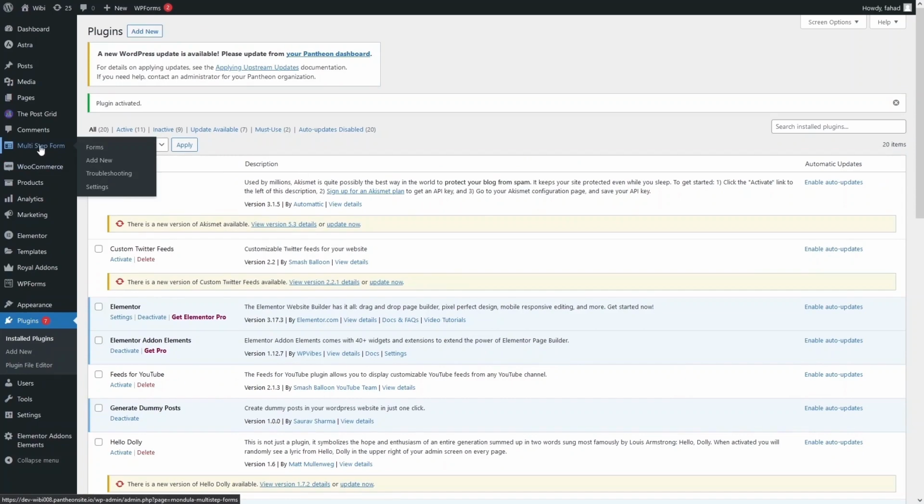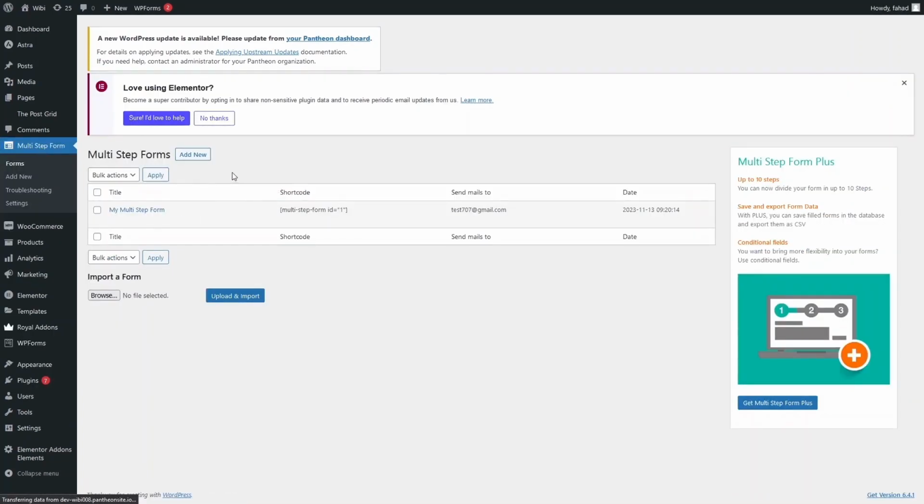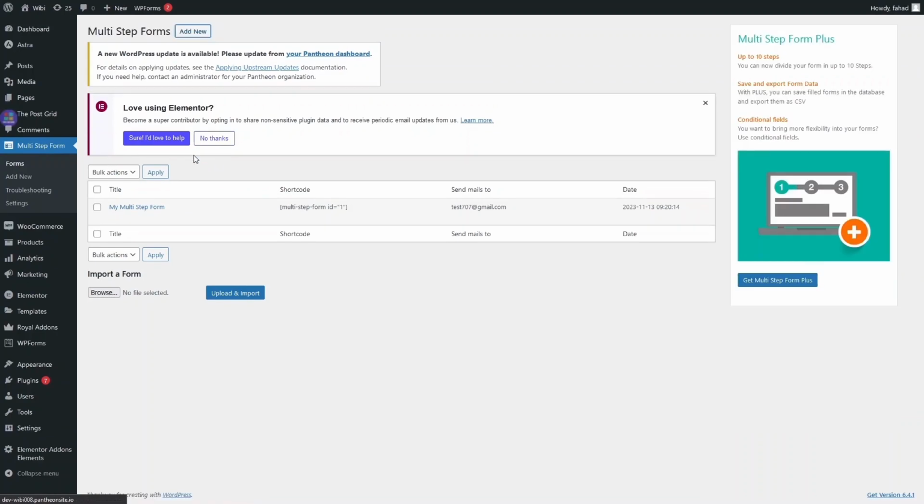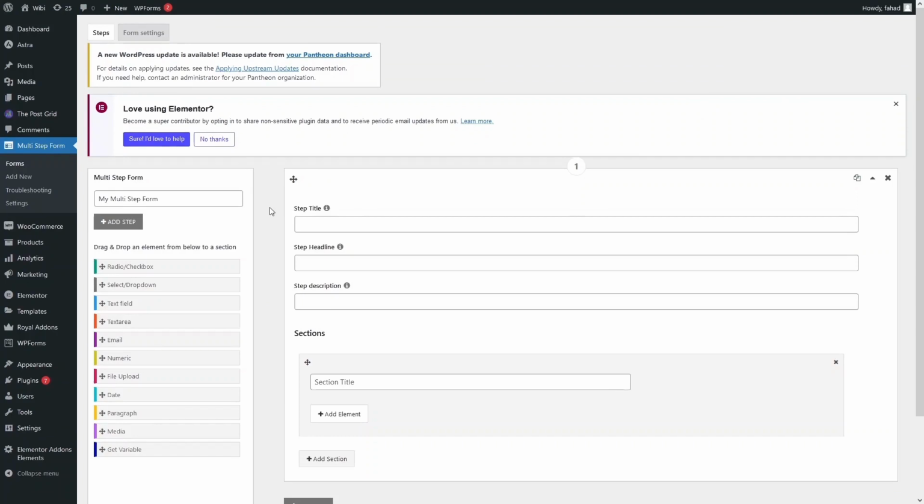So let's click here and click on Add New, because we want to create a new multi-step form. From here we will be creating our multi-step form. We can simply add the name of our multi-step form, so this would be simple multi-step form. As you can see here, we have the step here.